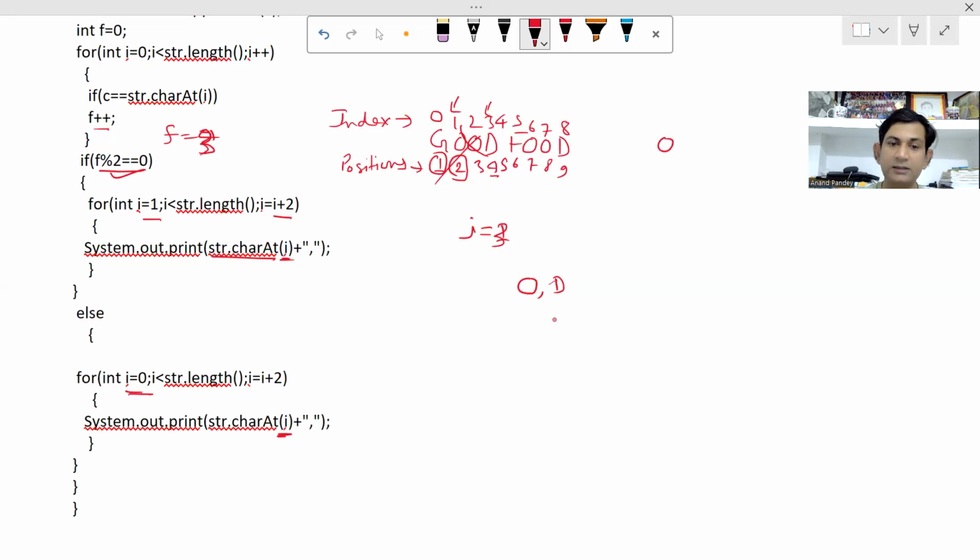The first, then next time I plus 2, I will be 2. So char at 2, that is char at 2 means third position, the value at third position will be printed. So here, in case the frequency is even, we are starting from 1, and if the frequency is odd, we are starting from 0.